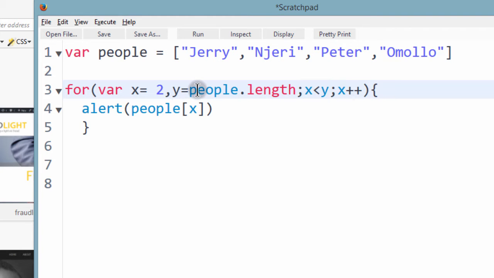So why this usually is done is because this will only go through this once. So it will store the value of the length of this array in this variable y. So if you put it here, every time we run this array, it will always have to go and find out the length of the array. But if you put it here as a variable in the initialization, it will store the value of this inside of y. So we can just access y once.